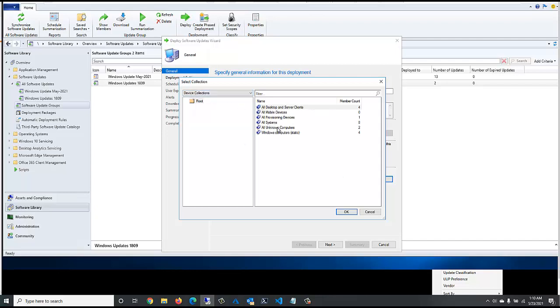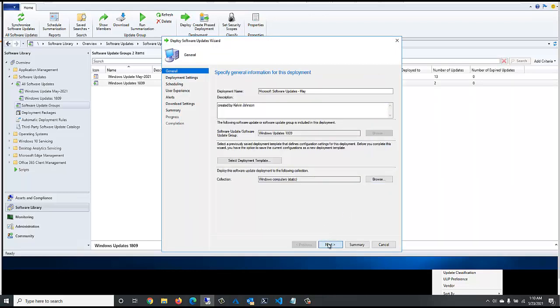So if you are working for a company, definitely you have hundreds or thousands of device collections. But for this test environment, I created a device collection. You can see it's static, and we only have 4 devices in this collection. So I'm going to select this device collection and then click next.